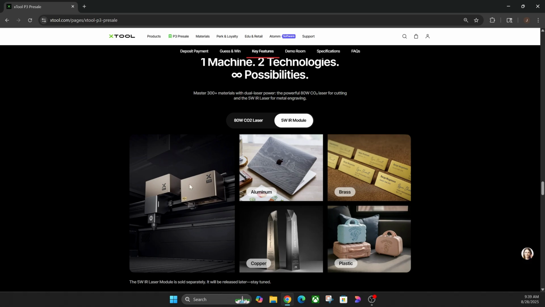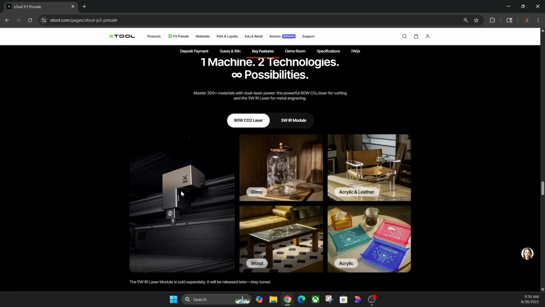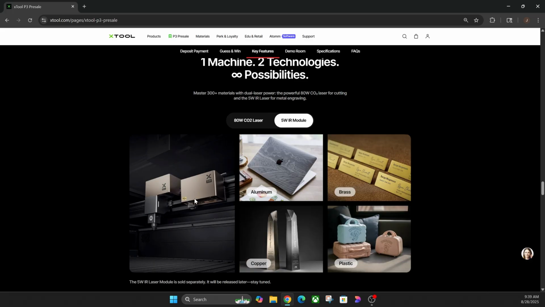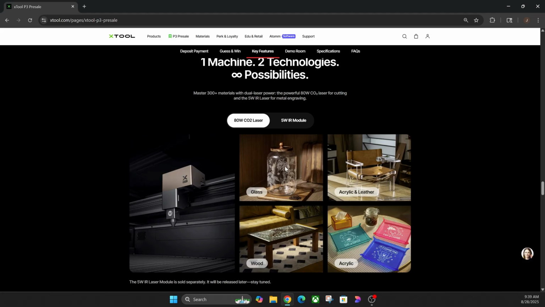They have a small subsection about this, and we're going to get into that. So you have both the 80 watt module and a 5 watt module here for the IR. You're going to be able to do plastics and aluminum and copper and brass with this 5 watt IR here, and then you're going to have the 80 watt for everything else.